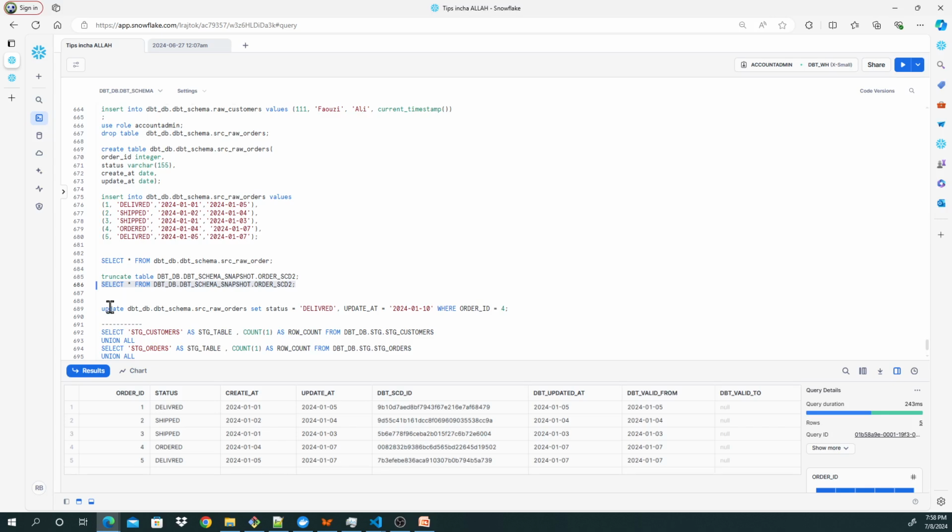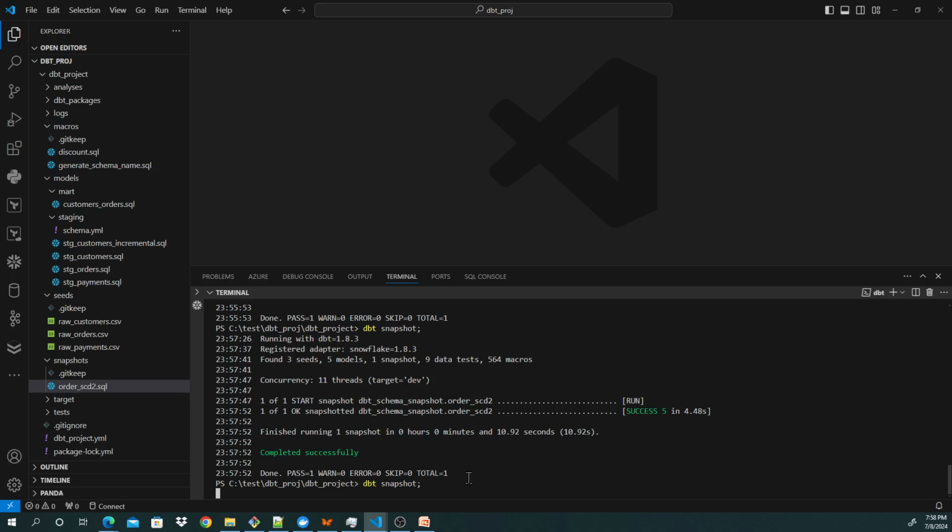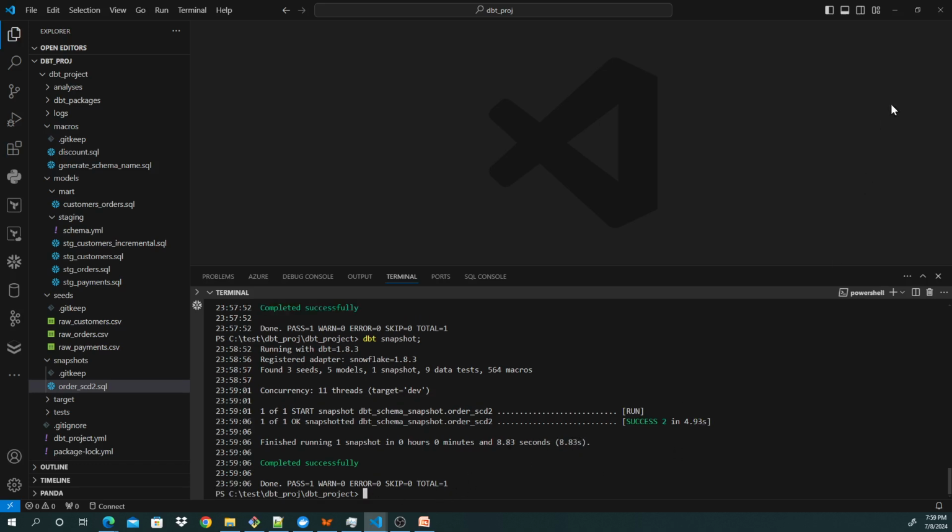So now we need just to update one row. It is the order ID 4. Once updated, we need just to apply the DBT snapshot again. And we see that for the ID 4, we will have a new row with no end date validity, and the previous row will be closed with an end date, and it is done in the background by DBT. So the snapshot execution is done successfully.